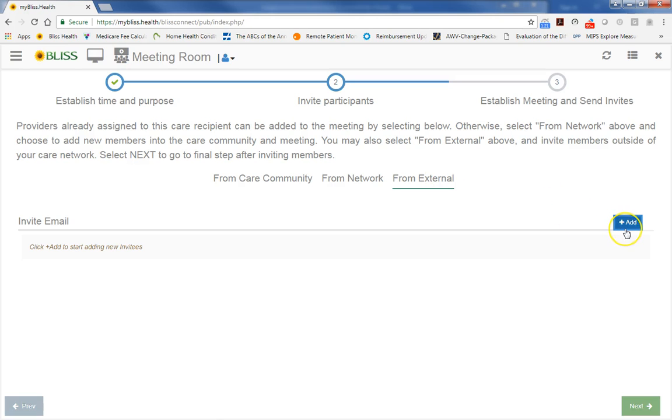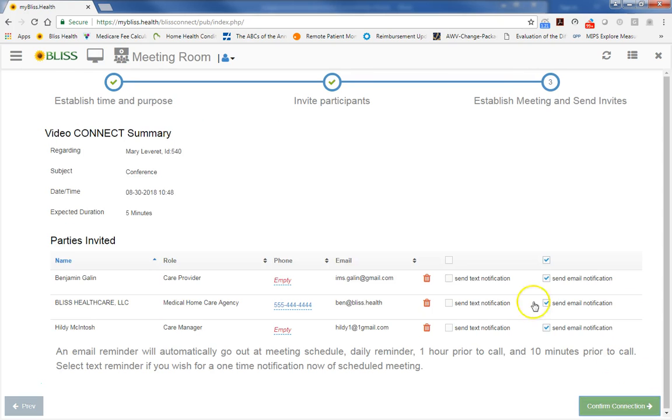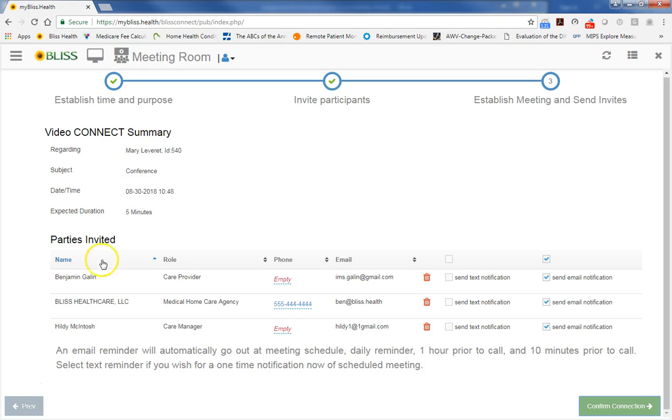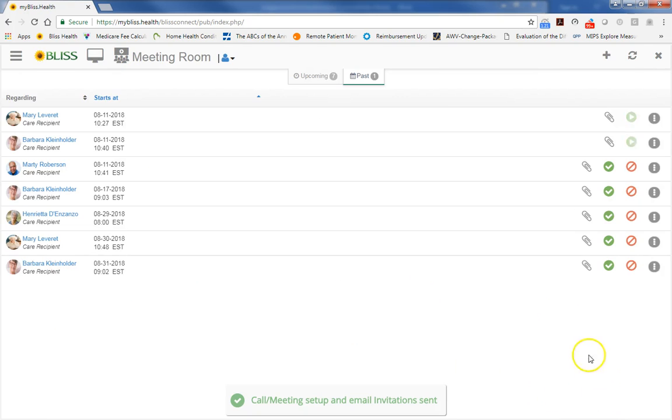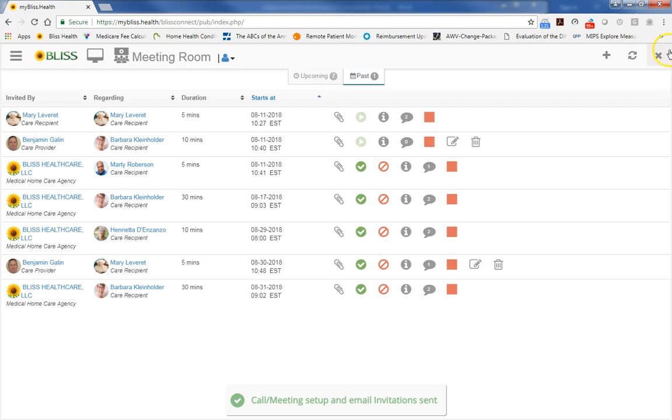By adding them through email, they'll get an email notification letting them know that you want them to register and join this meeting. When I come to next, it's going to give me a summary of the meeting that's been set up. It's going to automatically send email notifications, but if their phone number's here, I can also send a text notification. Or if I change my mind about inviting them, I can kick them out of the meeting as well. Confirm the connection, which sets up that meeting.